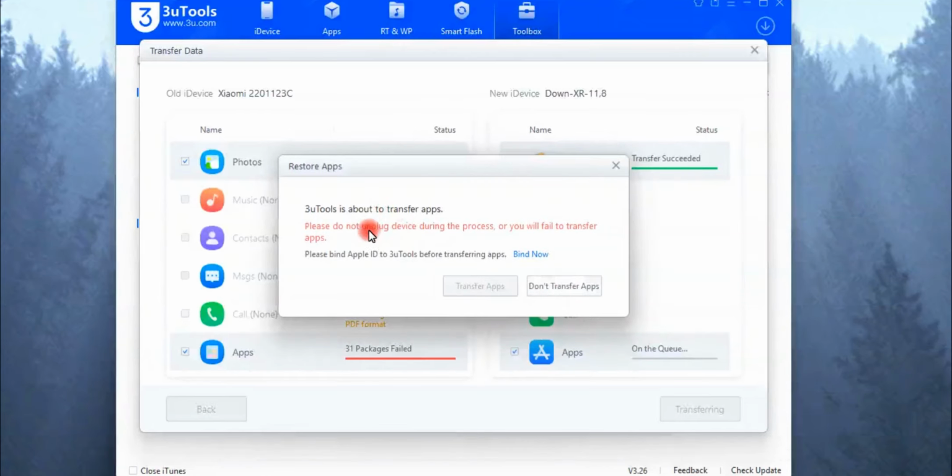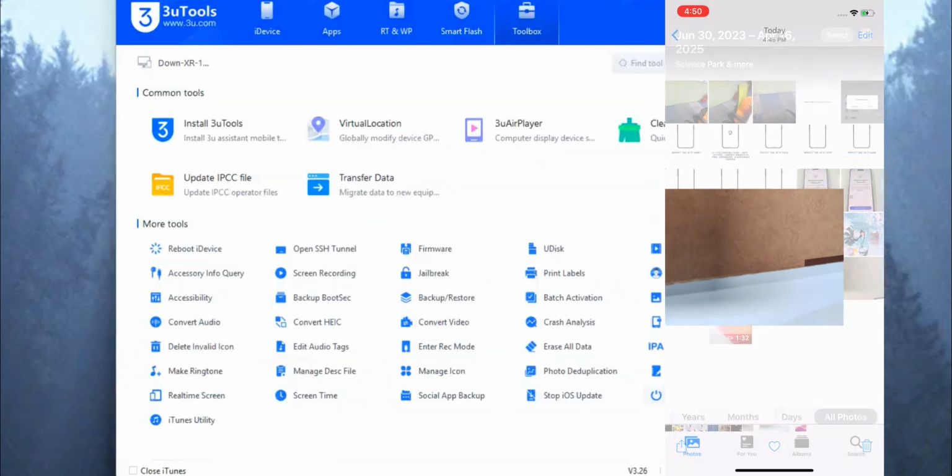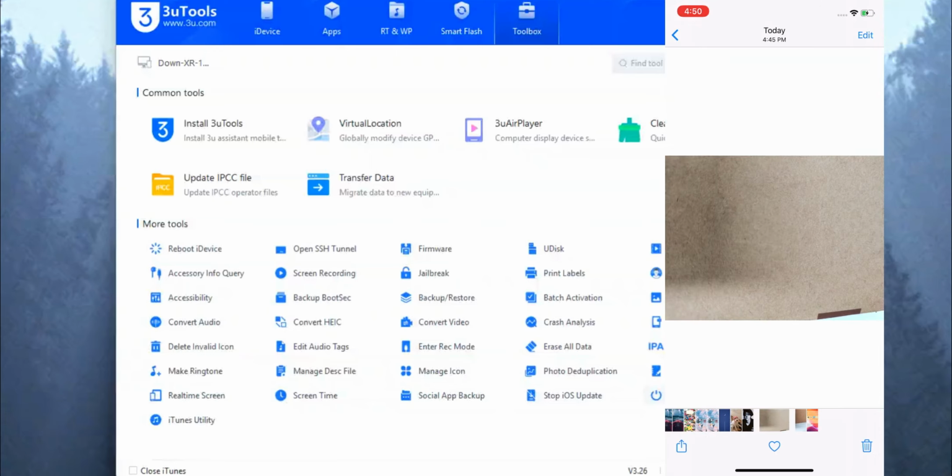For apps, you'll need to bind to your Apple ID. After that, hit transfer. Results? Work flawlessly, but remember, this is a beta feature.